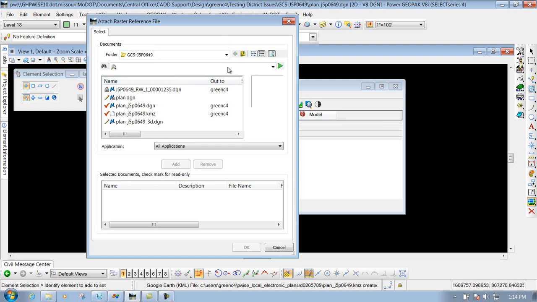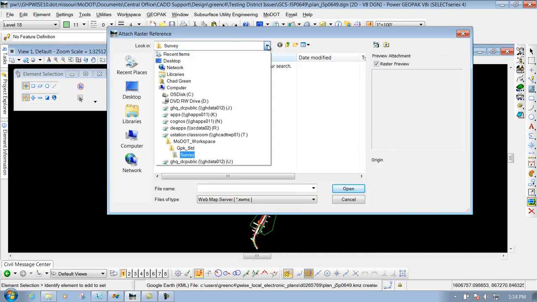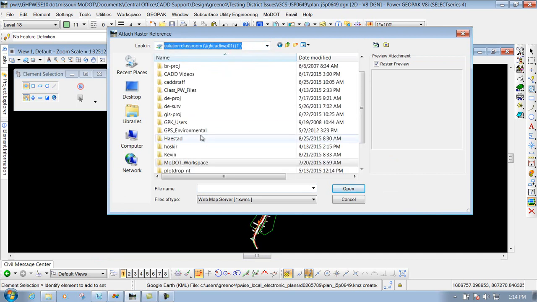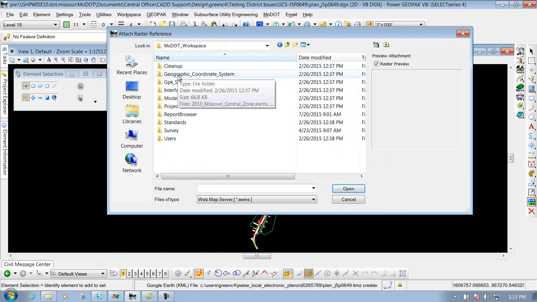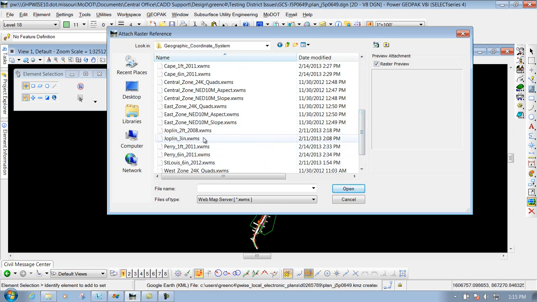and to get to those particular links we need to cancel out to where it's looking outside of ProjectWise, because that's where they're stored at. So we'll do a cancel, and the location that we want to go to is underneath the T drive. So we'll go to the T drive, MoDOT workspace, geographic coordinate system, and underneath there you're going to see many different links that you can attach. You got some 2010, 2012, 2014, and some other ones down below here.